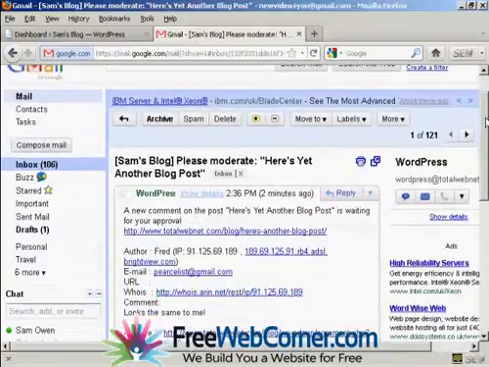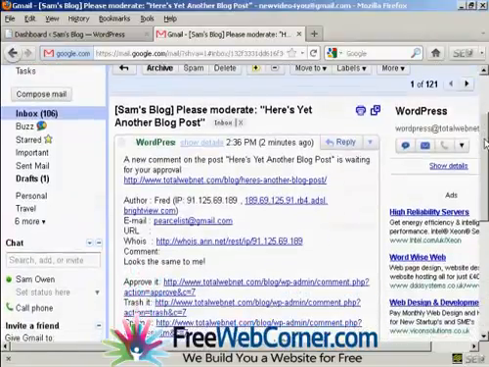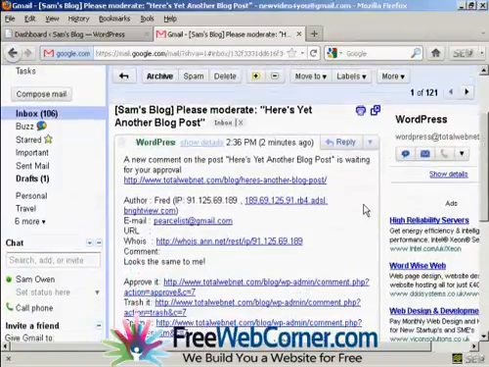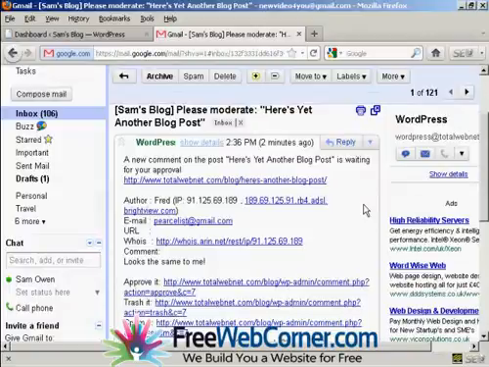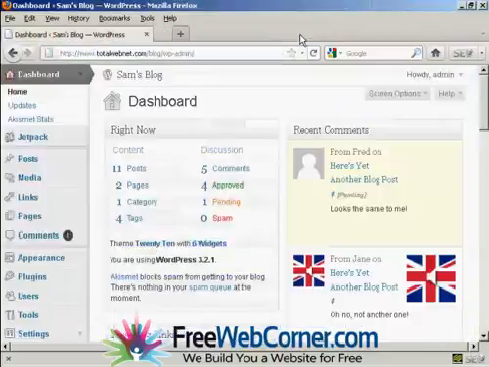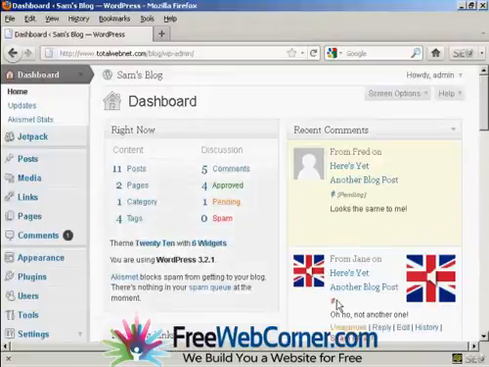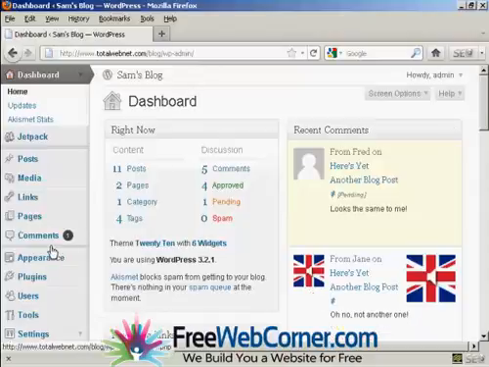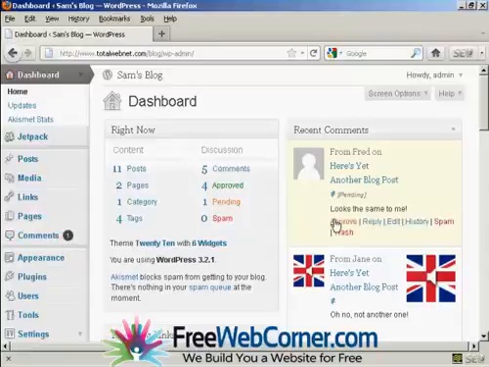You can see here what the comment looks like in the email that gets sent to me. We've got who he is, and we've got his Gmail address, and we've got his comment. Now if I close that and come here to my WordPress dashboard, you can see we've got the two comments in here in the recent comments column. It's showing one comment here that needs moderation.